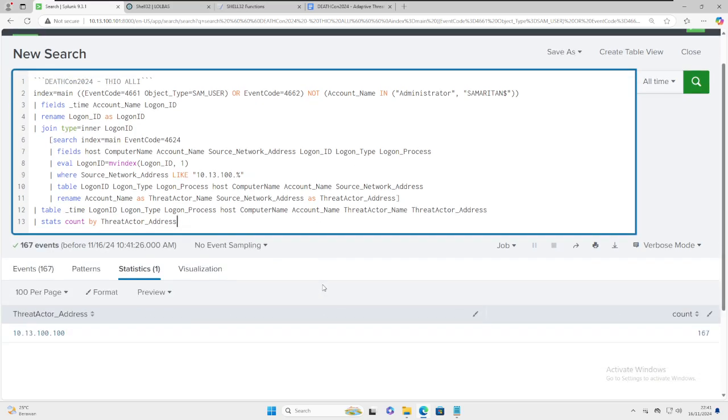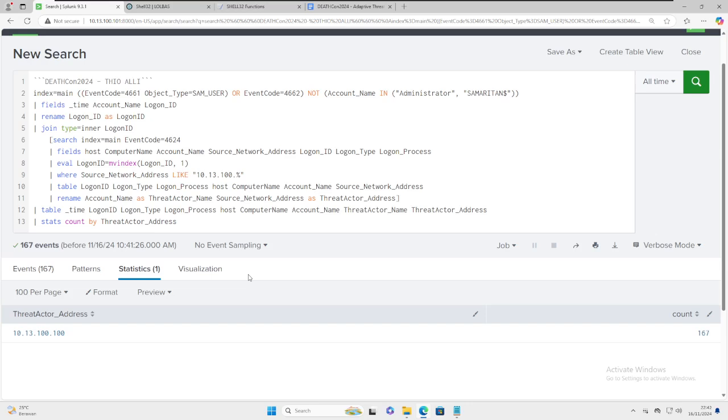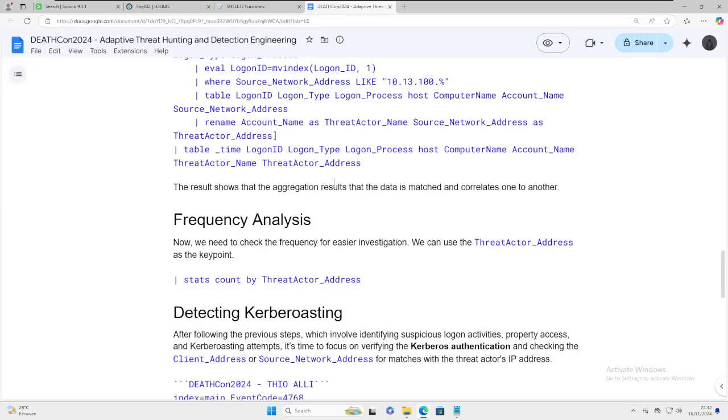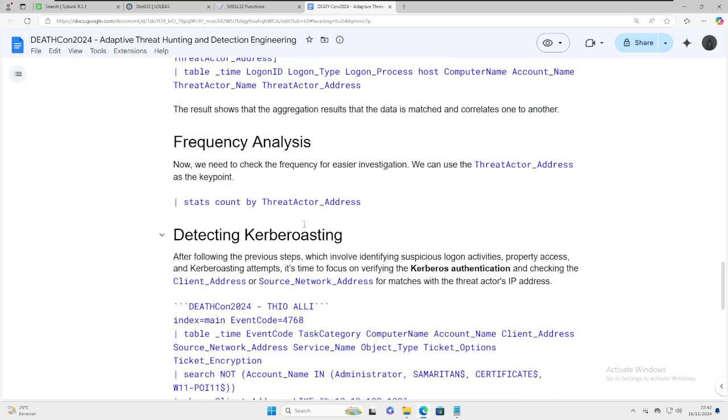Okay, now we know that there is only one account that has been correlated from using the event codes 4661, 4662, and 4624. So we can focus on this threat actor address for the next investigation. It will help a lot and save more time.